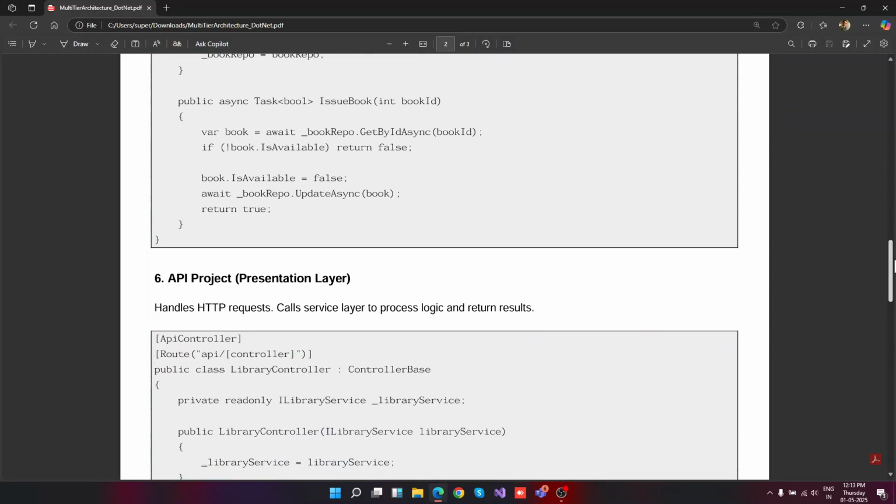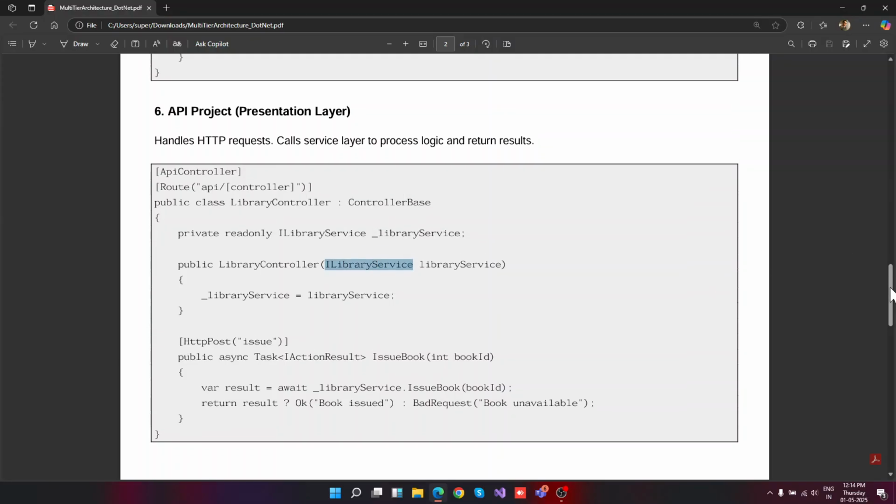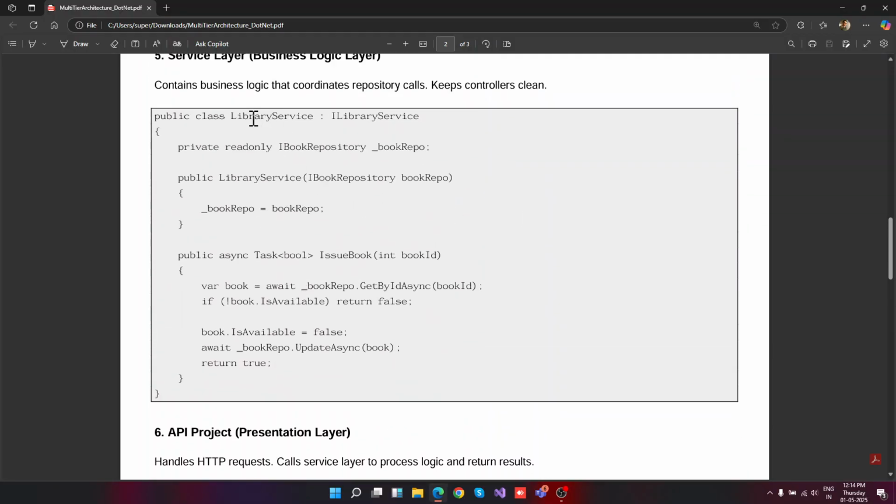And finally, we have the actual API project. Now, this project's main role is not to do any business validation. It will, however, connect with your service. As you can understand, this will require a library service. This is the class which implemented ILibraryService in our project. So asking for ILibraryService will naturally provide you an object of the LibraryService class.